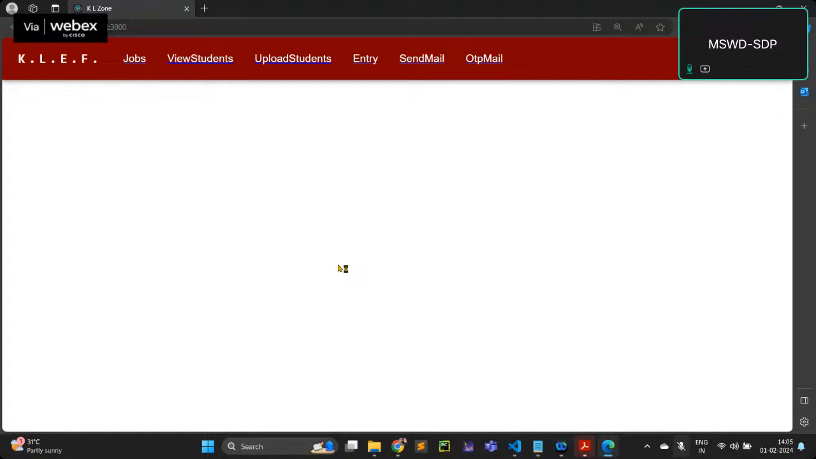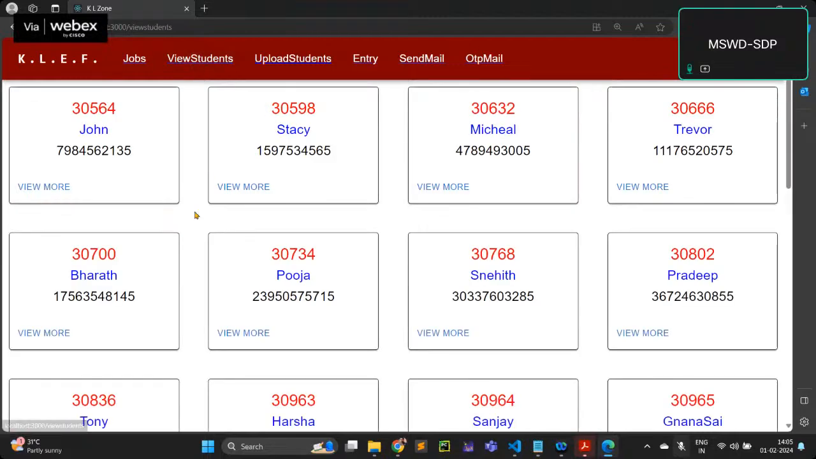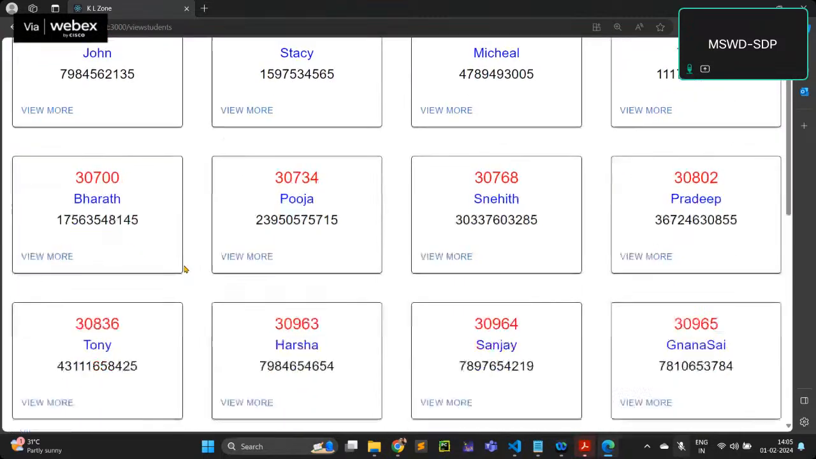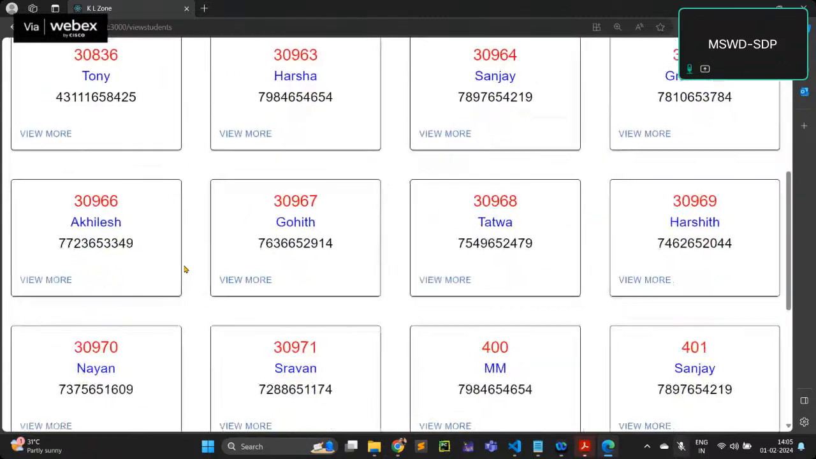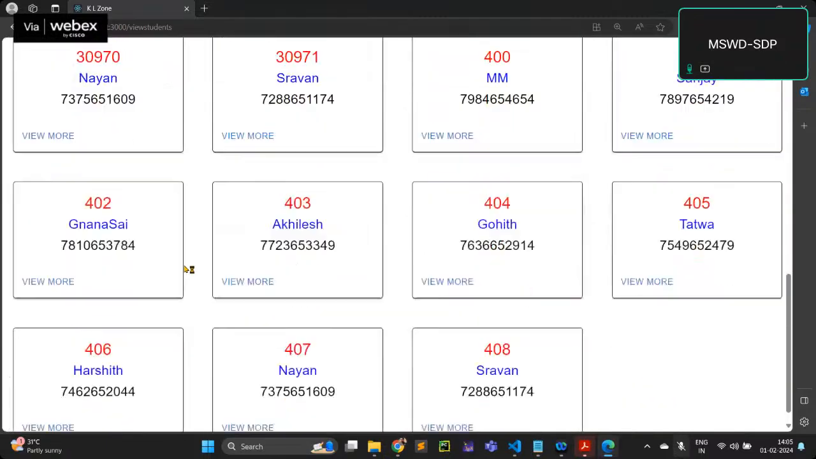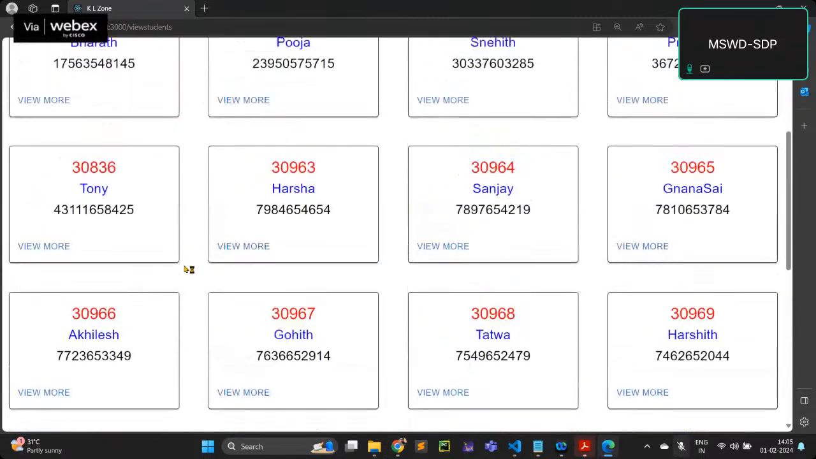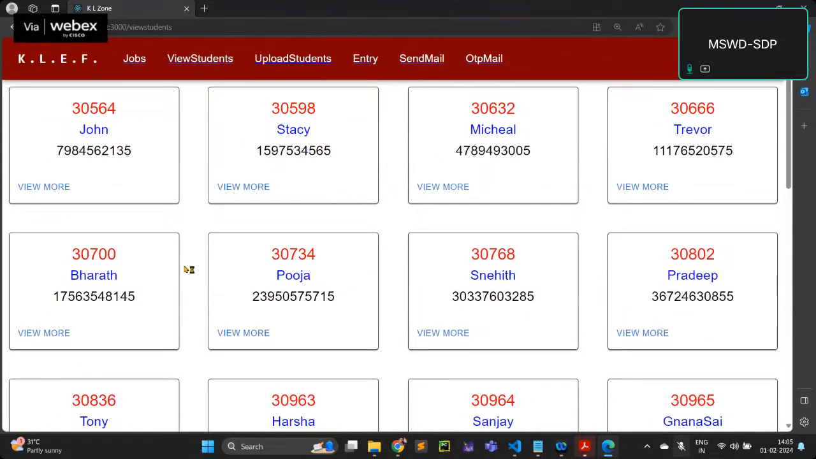First, if you see jobs, there is nothing I kept, because today we will practice how to do it with the jobs. And if you click on view students, obviously you can see all the students which are stored and retrieved. These are all students retrieved from the database, and how they are stored is not individually. Let me come back to that.